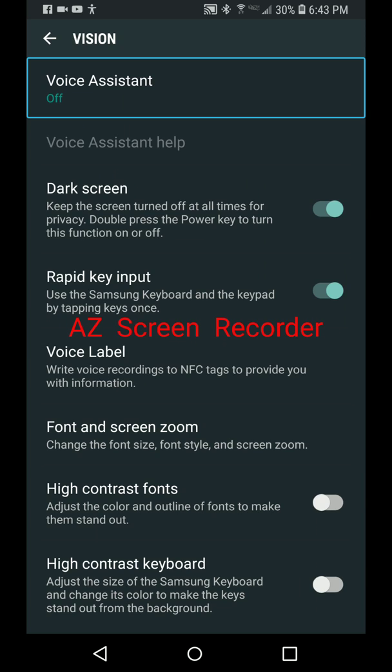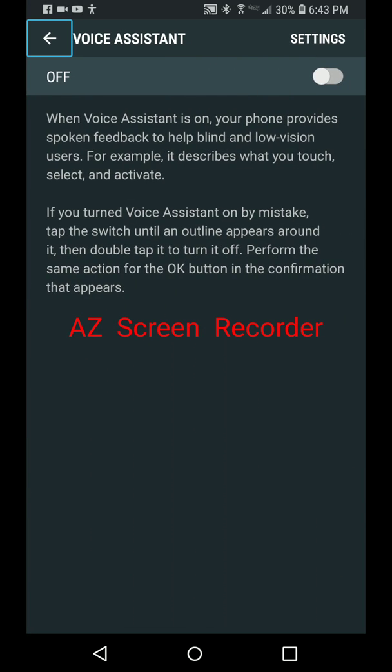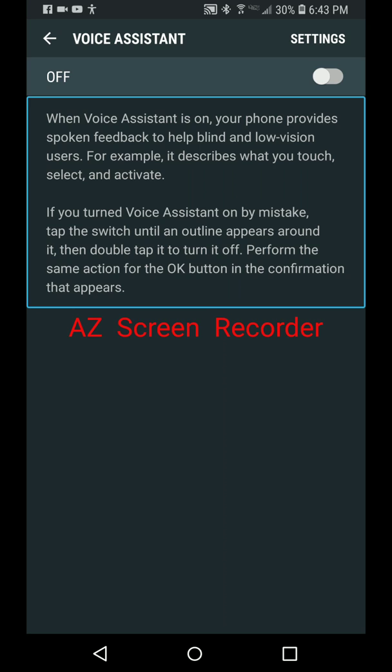So here we are at voice assistant. I will let Talkback read the description of voice assistant to you guys. Voice assistant. Settings button off switch. When voice assistant is on, your phone provides spoken feedback to help blind and low vision users. For example, it describes what you touch, select, and activate. If you turn voice assistant on by mistake, tap the switch until an outline appears around it, then double tap it to turn it off. Perform the same action for the OK button in the confirmation that appears.